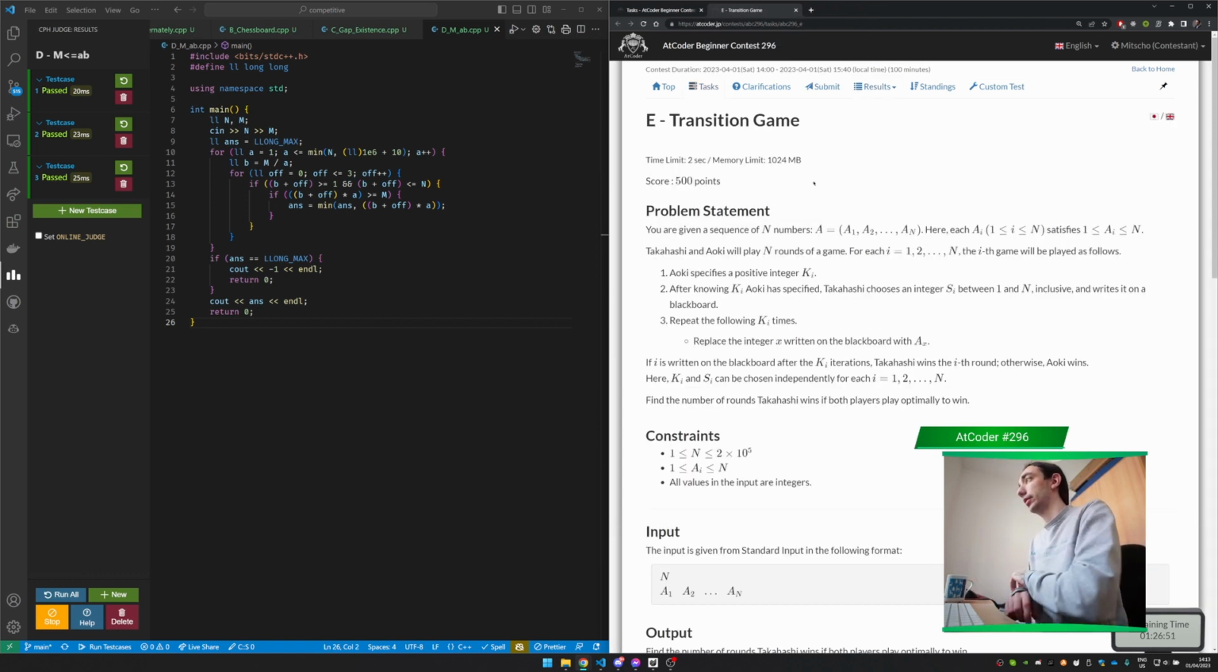You're given a sequence of n integers. Here it satisfies that. Okay, we'll play n rounds of the game. The ith game will be played as follows. Aoki specifies a positive integer ki. After knowing ki, Takahashi chooses an integer si and writes it. Repeat the following ki times: replace the integer x with the next one. So it's like, okay, a cycle.